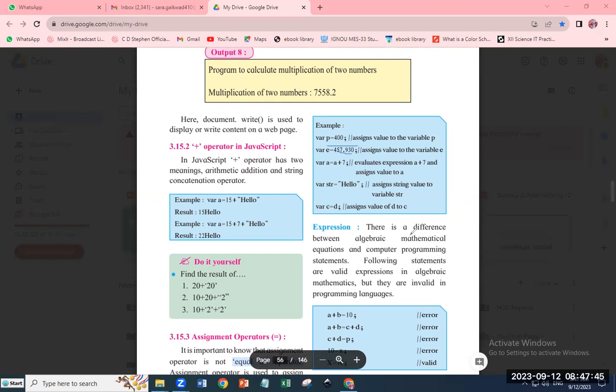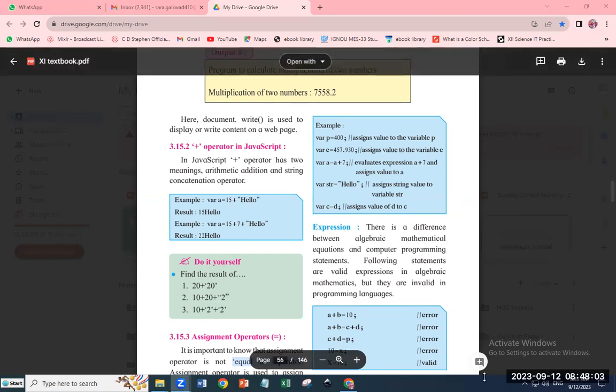Next, expression. There is a difference between an algebraic mathematical equation and a computer programming statement. The following statements are valid expressions in algebraic mathematics, but they are invalid in a programming language.